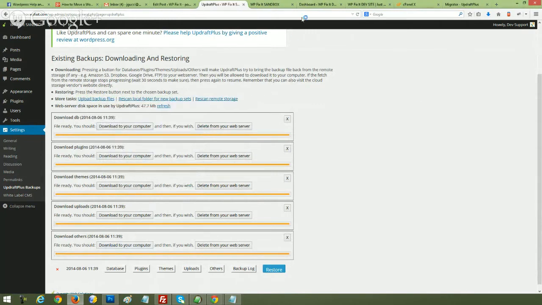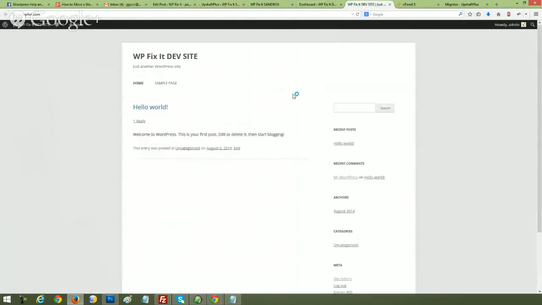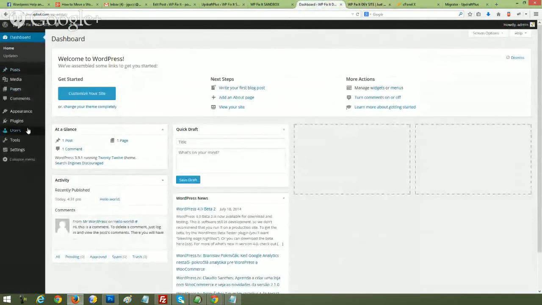So we now go over to our destination site, and if we log into the back end, this is a completely clean install of WordPress, just to make it simple for this walkthrough. The plugin that we do need to install to make this happen, of course, is going to be the same one that we used on the original location site, and that is going to be Updraft Plus.